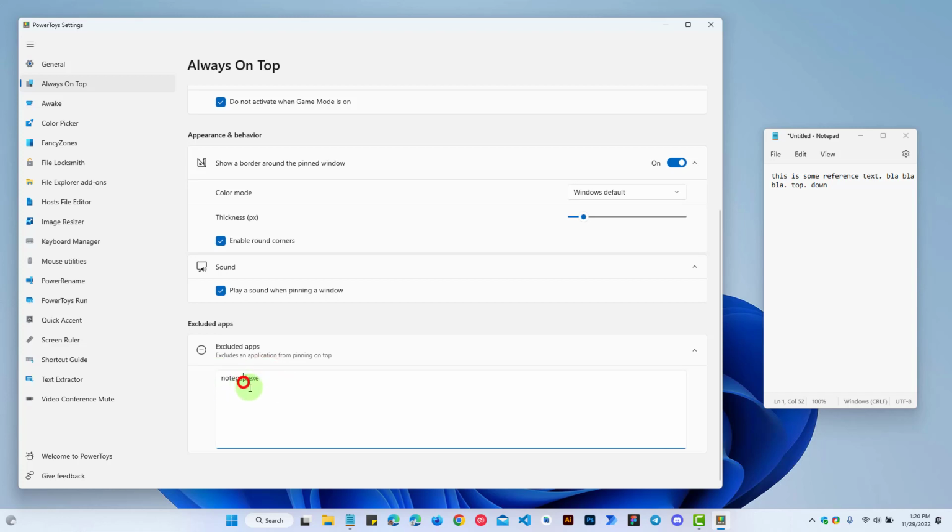Now, how do you know the execution name for a software? 90% of the software out there will use the software's name plus .exe. That's the executable file name. Now let's see how you can locate that for any app that you've installed, in case using that method doesn't work for you. So let me delete that first.